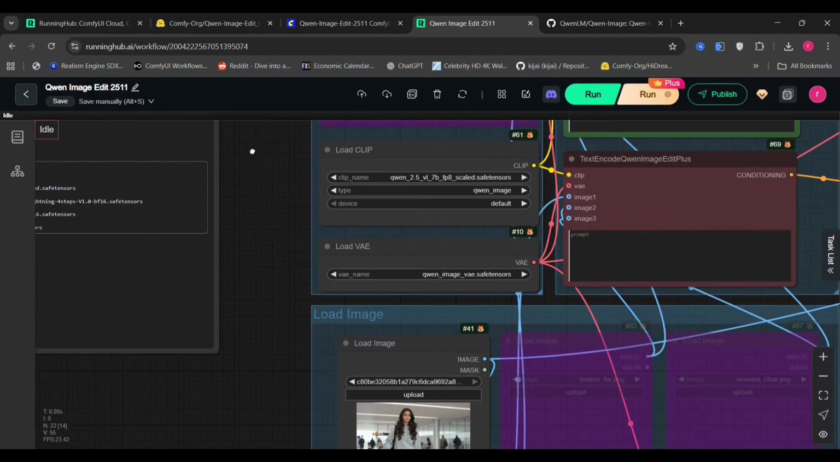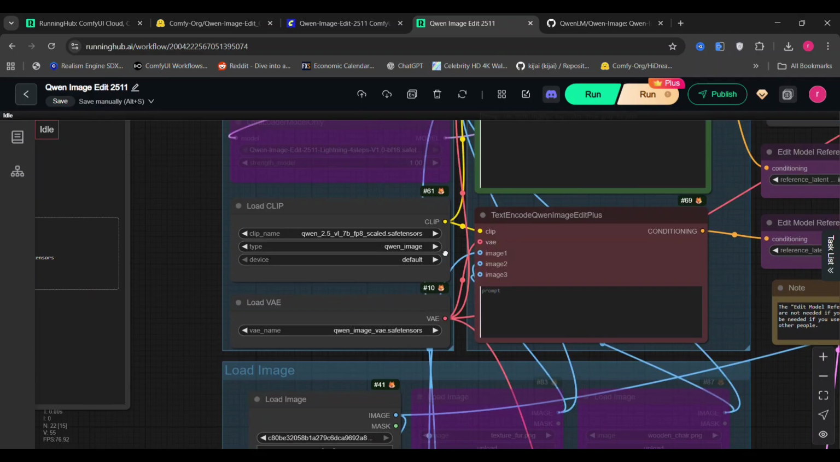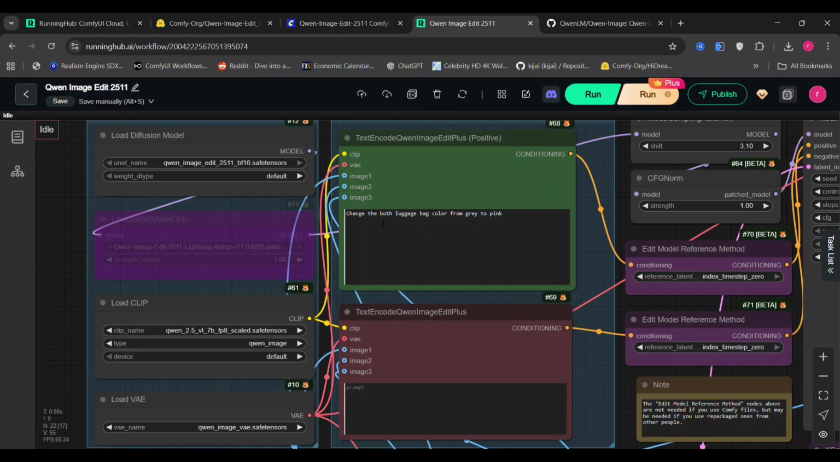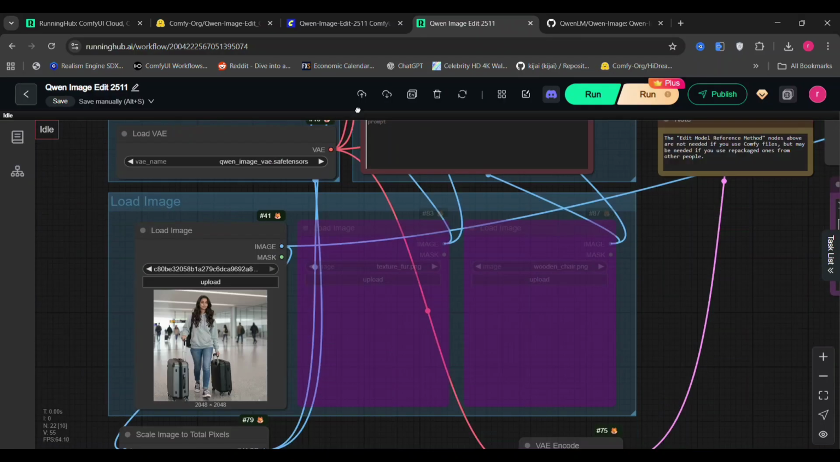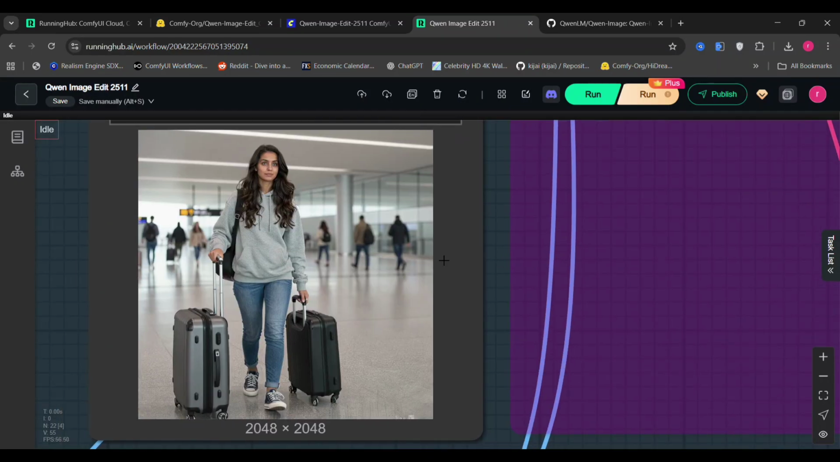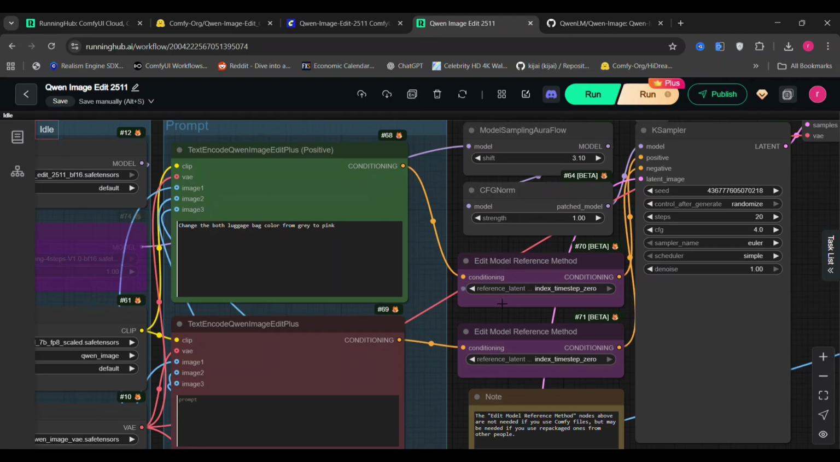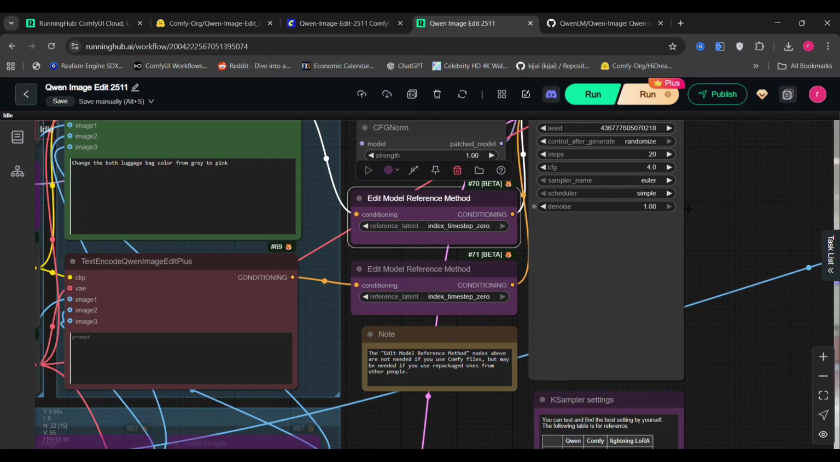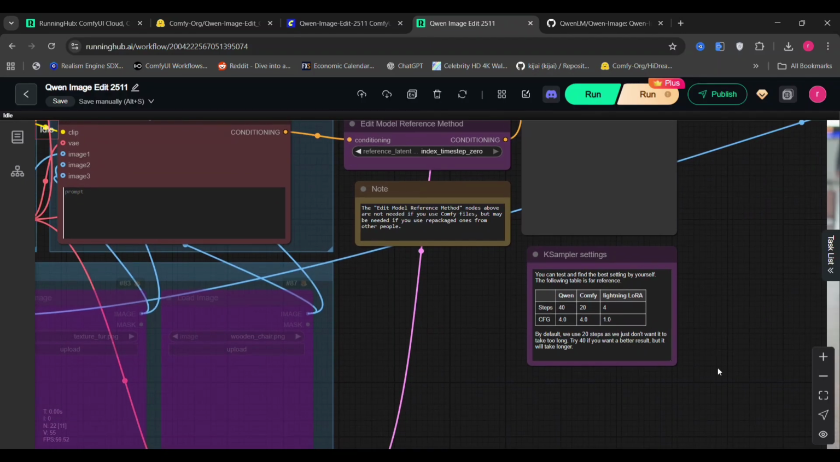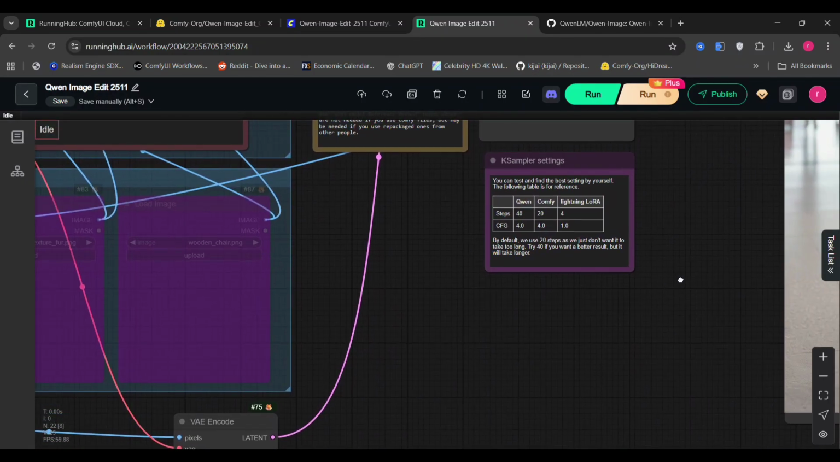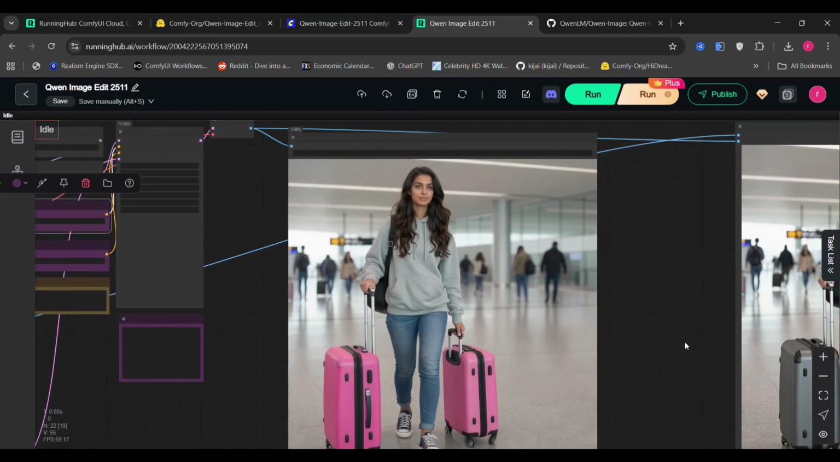Here we have the load diffusion model, and I'm using BF16. I've also changed the background color from gray to pink, just to keep things visually clear. First, let's start with something simple, a basic image edit. This is the image we're going to work with, and let's run it. This is the new edit model reference method, and they recommend using index timestep 0, so that's what we'll start with and test. For now, I'm using the normal model, not the lightning version. If you want faster results, you can use lightning with 4 steps, and we'll check that out as well. But first, this is the normal one.